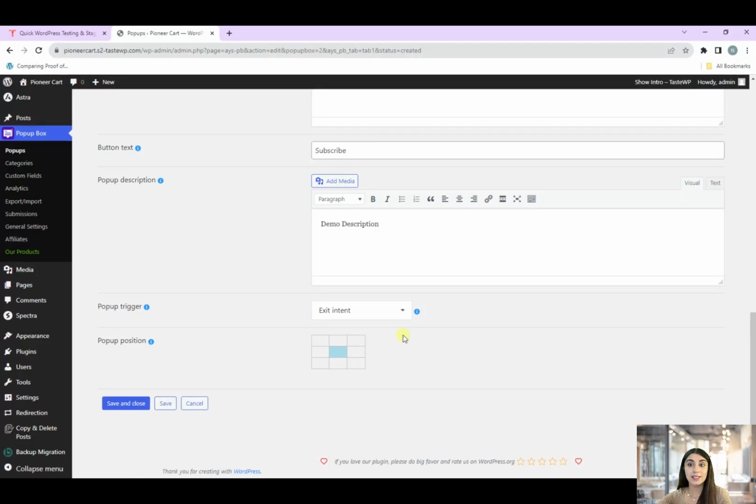So this is how, with a simple step, you can activate the exit intent trigger for your pop-up, and you will make sure that your website visitors will stay on your website even longer and that they will get your offers. And also, it means that you will reduce your website bounce rate.